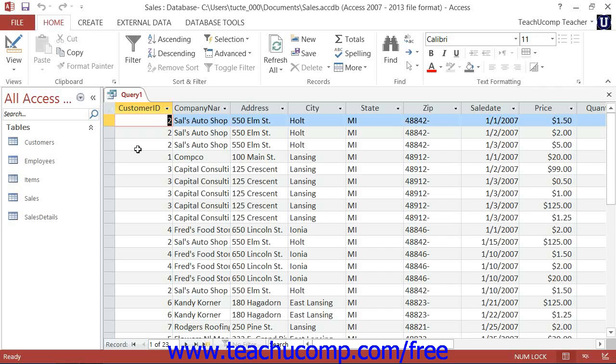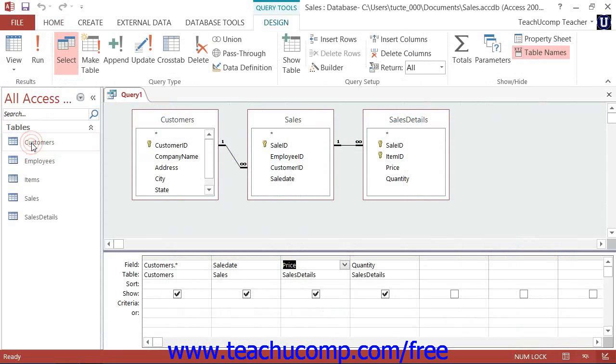You can switch the query back to the Query Design view after you have run the query by clicking the View drop-down button in the View button group on the Home tab in the ribbon. If you click the View drop-down arrow, then select the Design view choice from the drop-down menu.